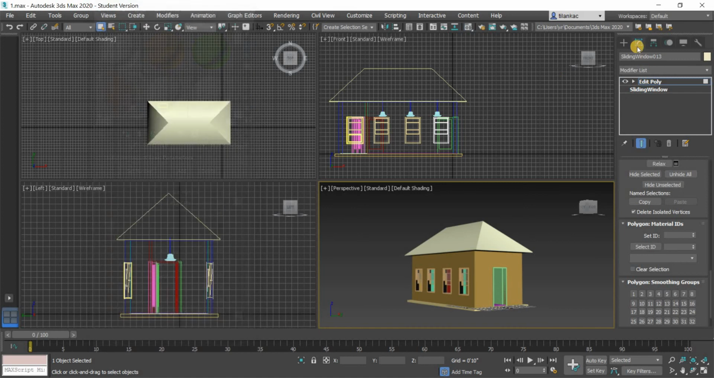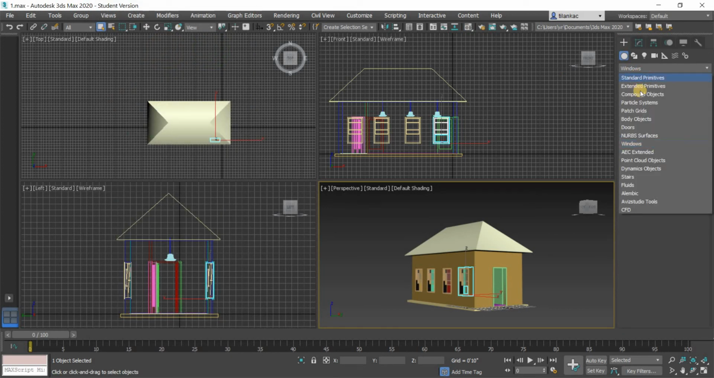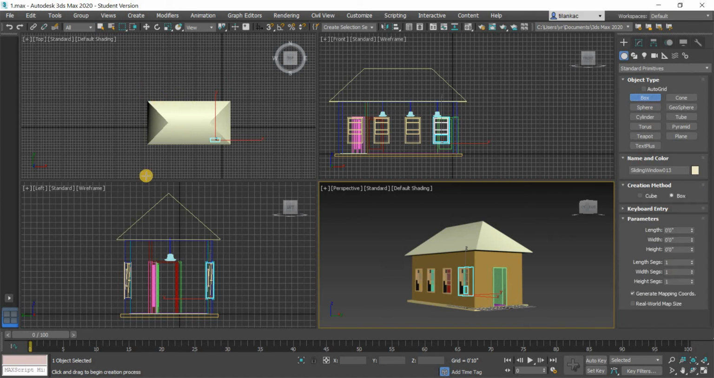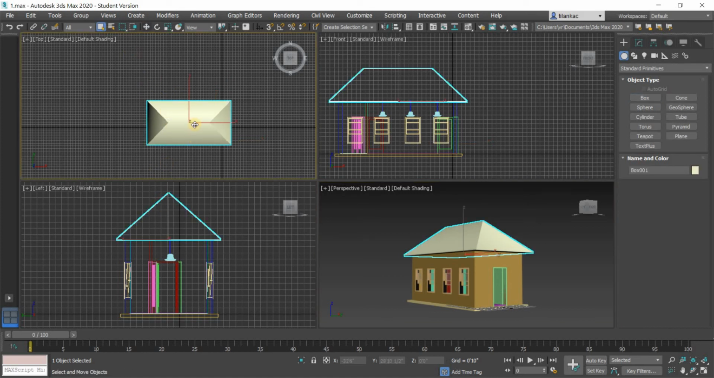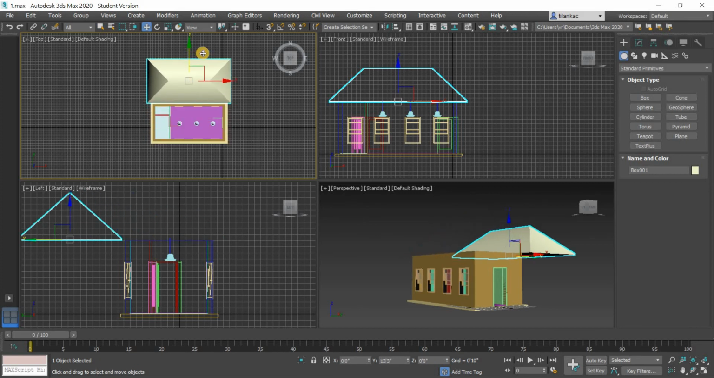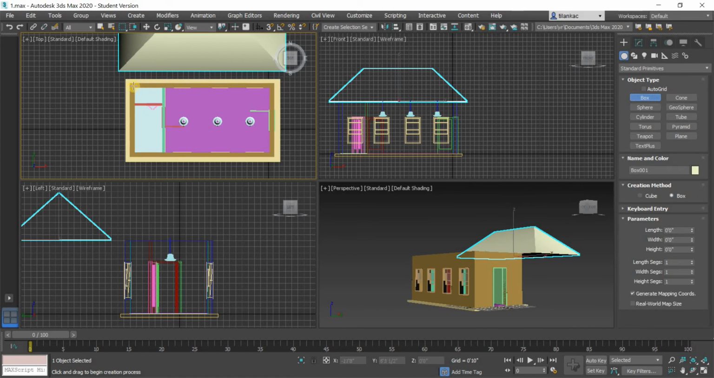So I'm gonna close this off. I'm gonna go into create. I'm gonna go into standard primitives and make a box. Let's move this first. It might be easier for us to create a ceiling. So I'm gonna go here. I'm gonna make a box. Maybe it doesn't really matter where you place it. It's gonna be really thin.